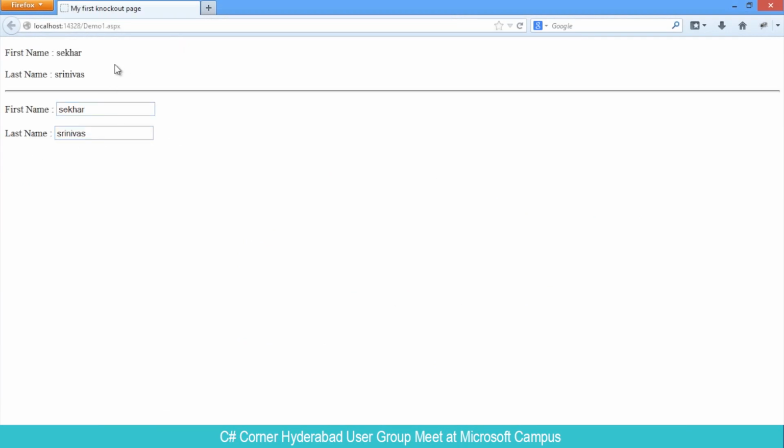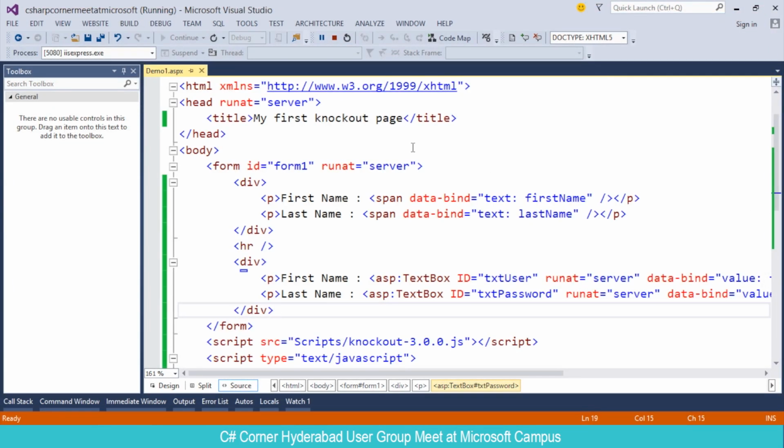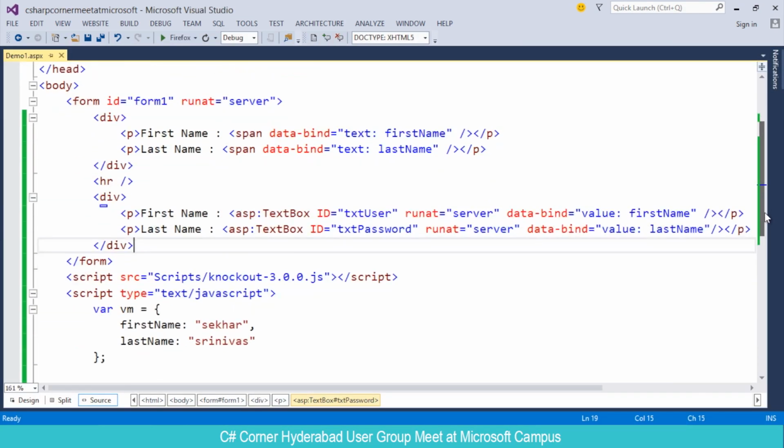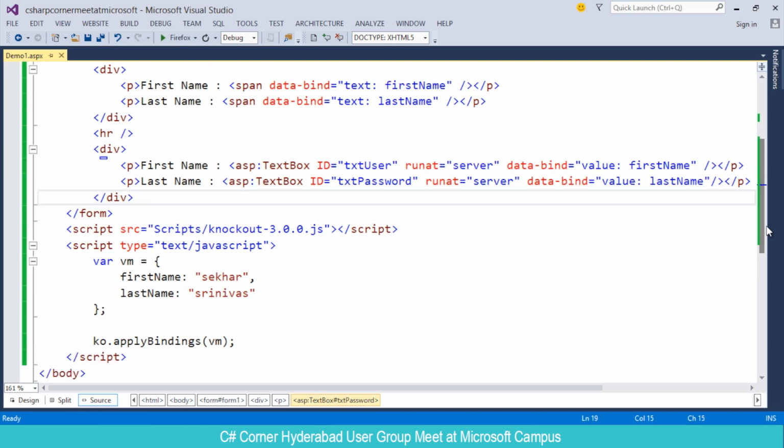Now once I execute this, we can observe that the first name and last name are bound with the view model first name as well as view model last name. Now, in case I try to make some changes to the view model data, those changes are not getting reflected. The reason is that when you define a property like this, my system will not understand the changes. For this, we have been introduced to a concept called observables.